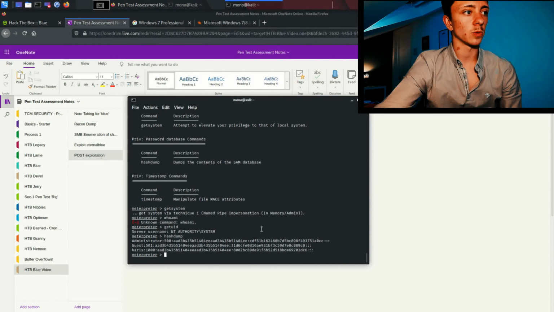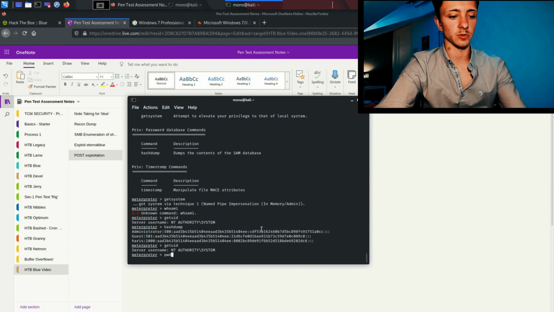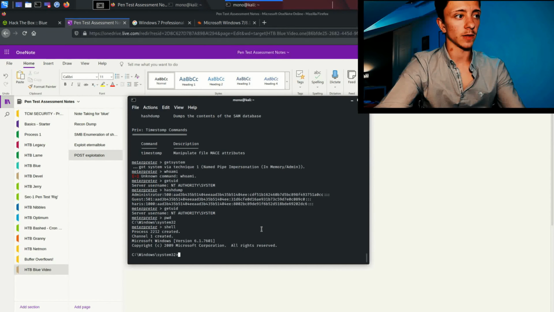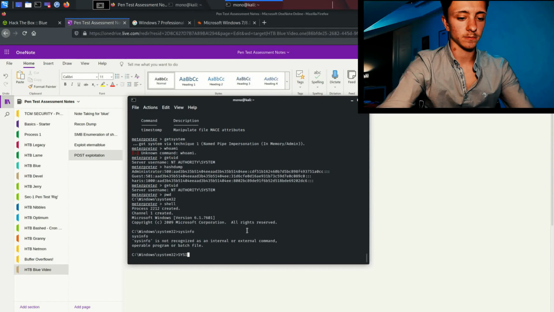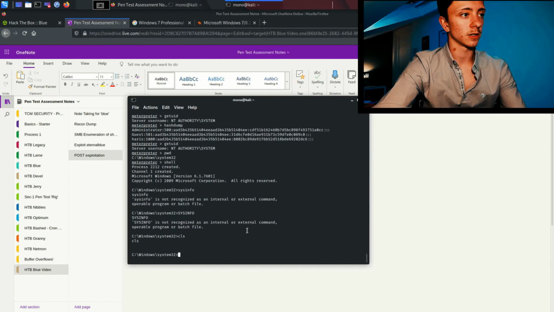And then we also want to make proof of concept as well, so we can go getuid, like that, and then we go print working directory, and then we can drop into a shell, and then do sysinfo as well. Oh, right, okay. I know why it's not working. Hold on one moment.